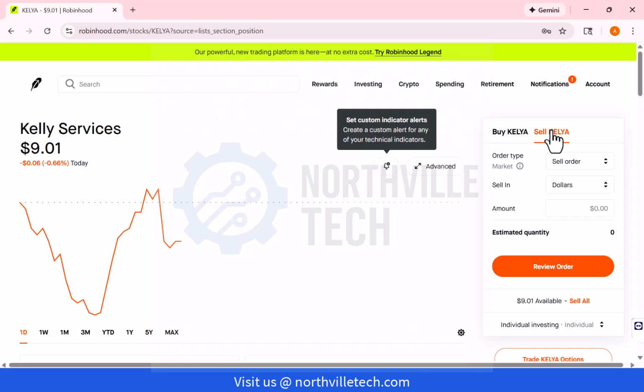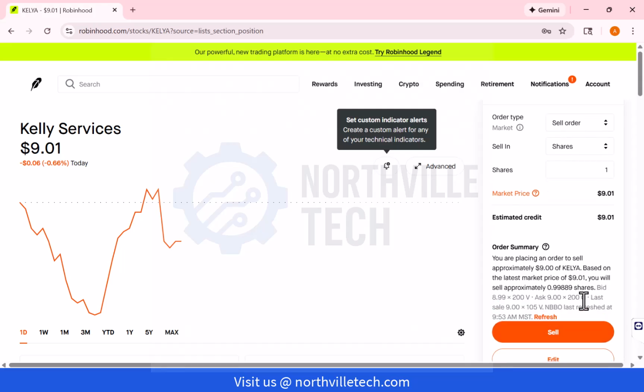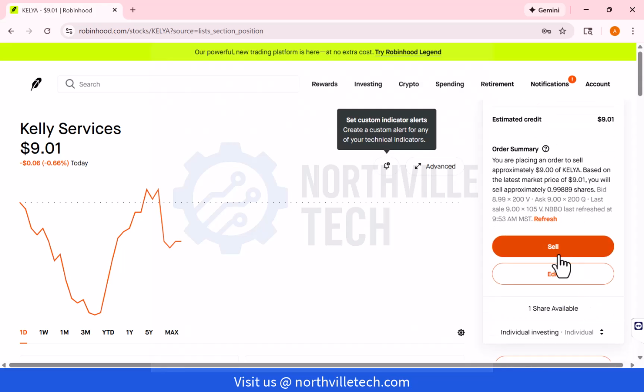Next, choose how you wish to sell the stock. In this video, we chose to sell in dollars. After that, enter the amount you wish to sell. In this video, we chose to sell all the stocks available. You'll see the estimated quantity update automatically. Once everything looks correct, click on Sell to continue.